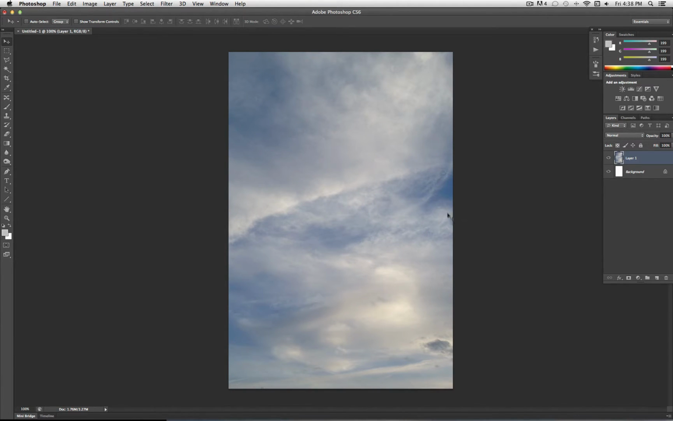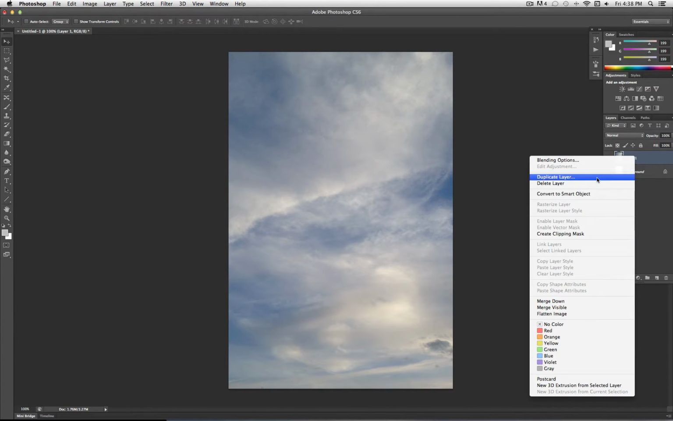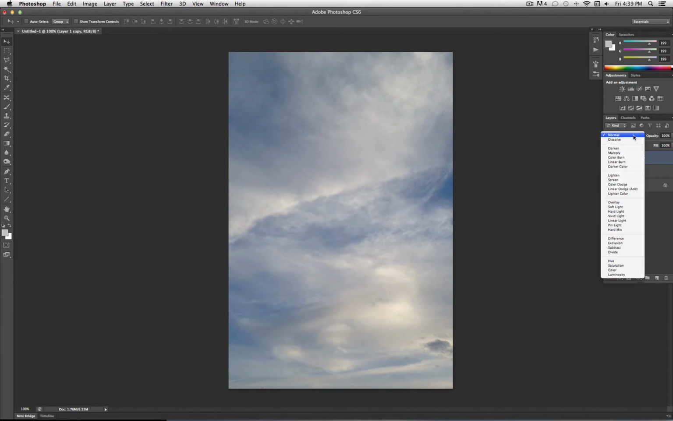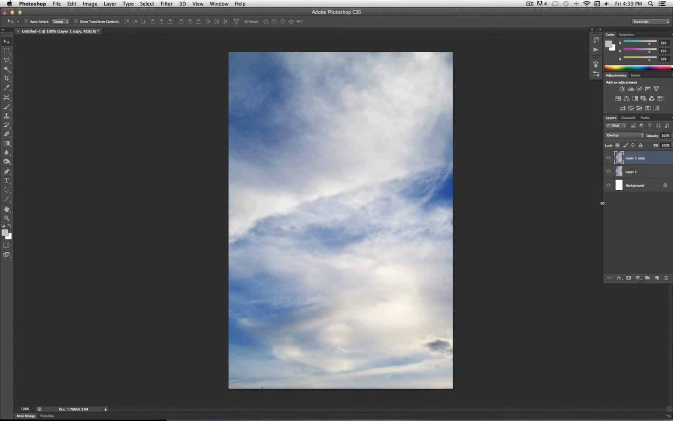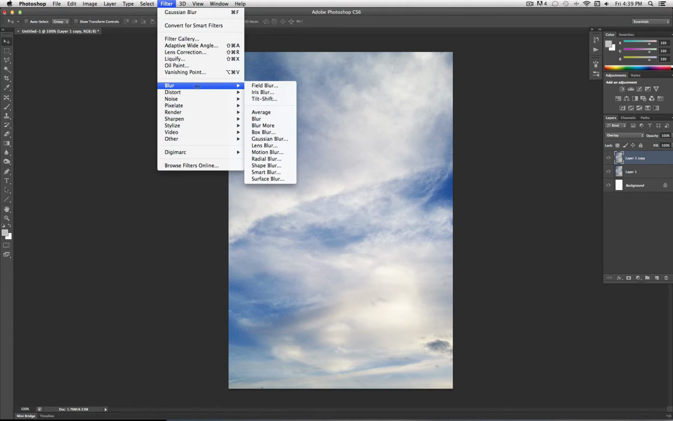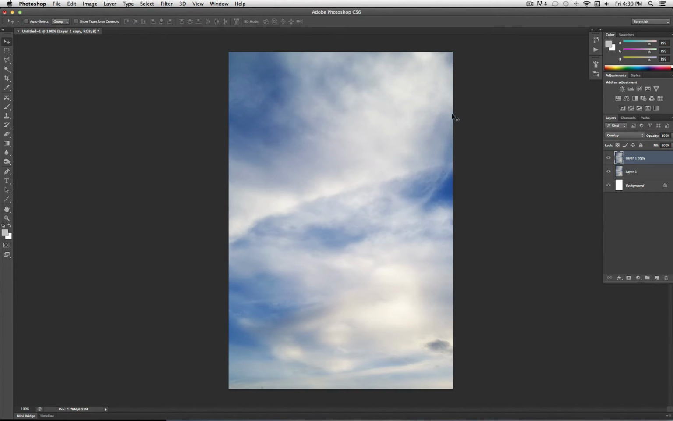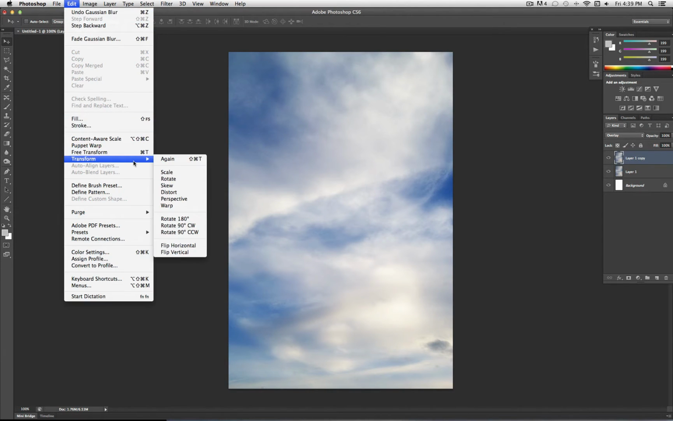But I also want to add a message. Once I've placed it, I'm actually going to edit the colors a little bit. So I'm going to right click and duplicate this layer, and I'm going to set it to overlay. That'll kind of boost the colors a little bit. And then I'm also going to go to Filter, Blur, Gaussian Blur, and I'm going to give it a little bit of a hazy look, and I'll go to Edit, Transform.